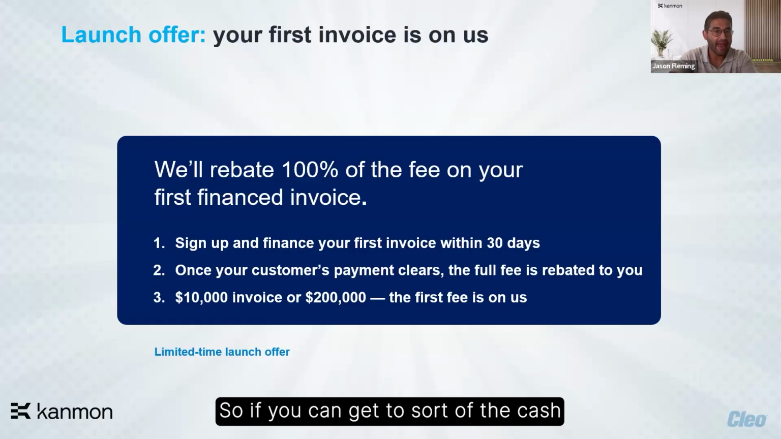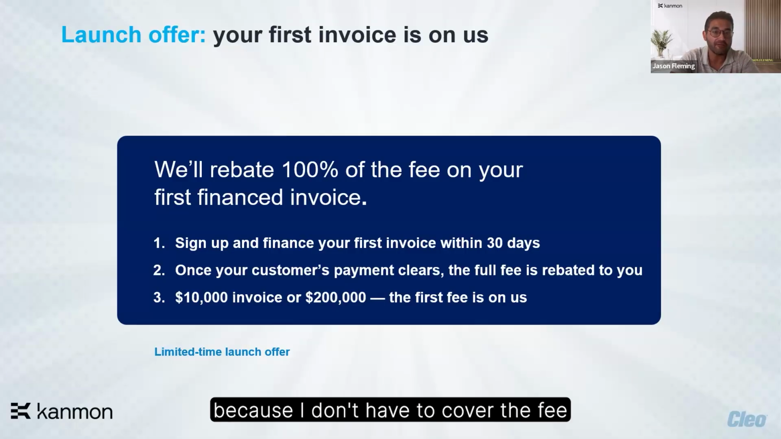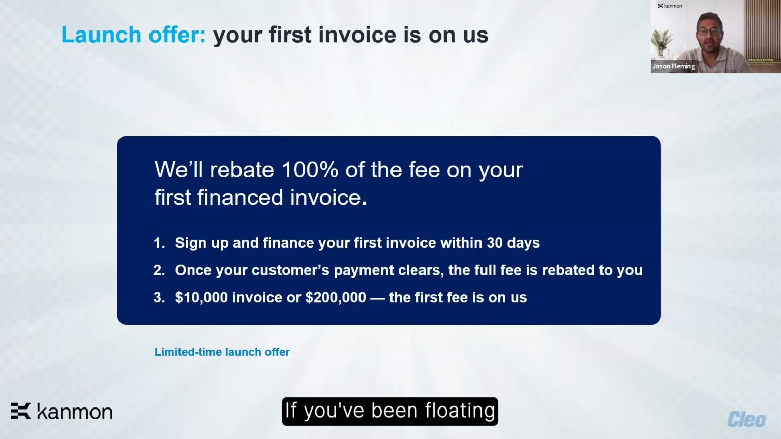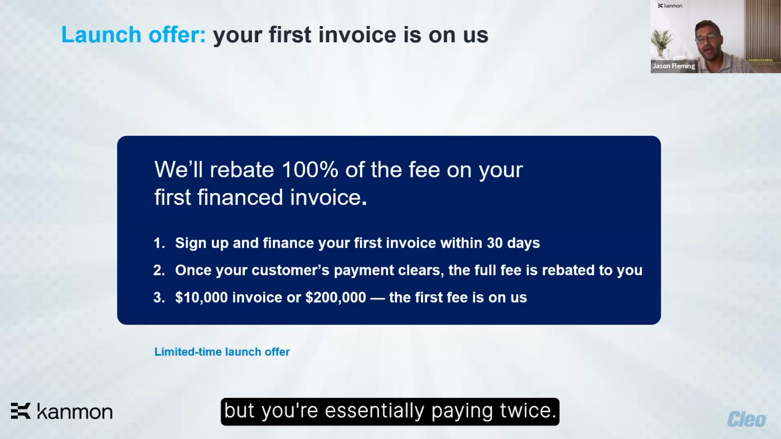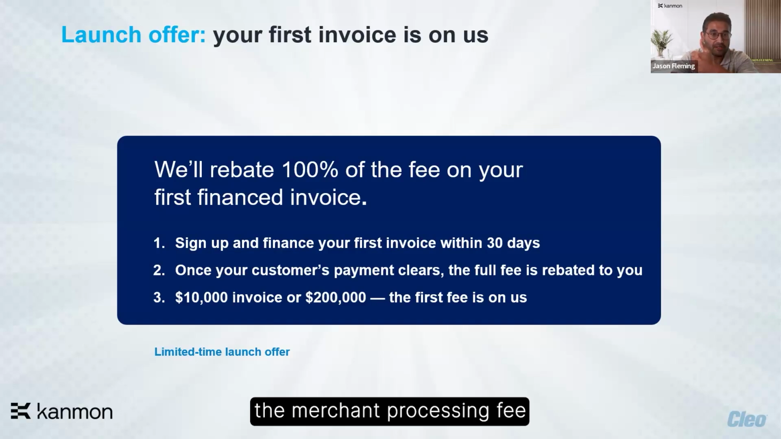So if you can get to sort of the cash buyer environment, usually a lot of the vendors will reduce that fee for you because it's better for them as well because they don't have to cover the fee or increase prices to you. If you've been floating purchases on a business card to bridge the wait on your receivables, that's okay. You should and could do that. You can and should continue to do that when it makes sense. But you're essentially paying twice. You're paying the merchant processing fee, and whatever balance you're carrying on interest, usually 18 to 29% APR on the balance that you carry. You're kind of being double dinged for floating purchases on your business credit cards.